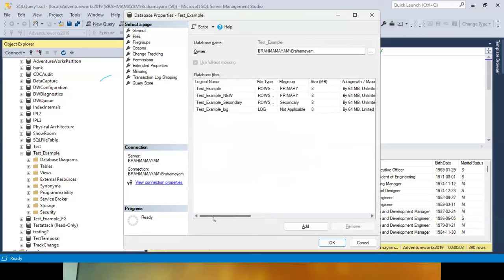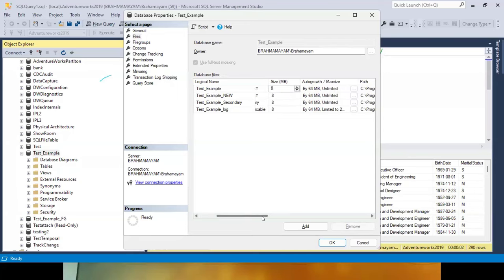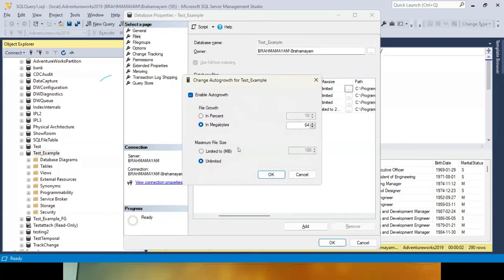So initial size of the file is given here, which is 8 MB. And you can increase the size of the file. Initial file size can be increased to whatever MB you want. So what happens? This is called a specific type of file. It is called a sparse file. The file will have an initial size, and as you pump data, the size of the file keeps increasing. Now the question is how much it should increase. That also you can specify.